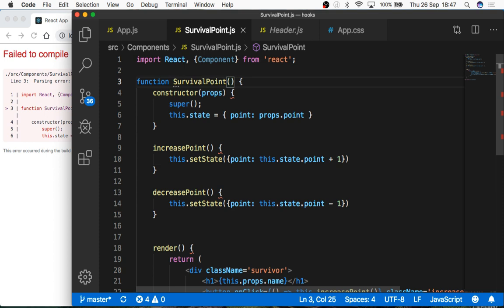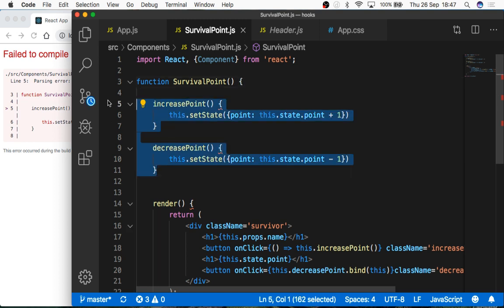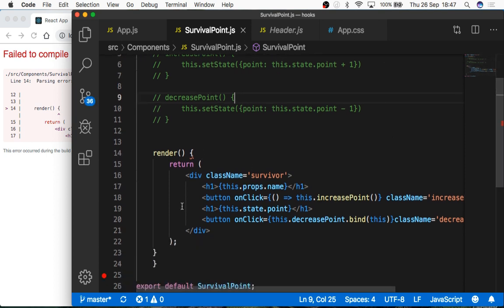Parentheses, exactly. What's next? Do we still need this? Nope, we don't need the constructor, we don't need super, we don't need all that mumbo jumbo. I'm going to comment this out for now because I want to focus on that last. Now render, do we still need render? Not really. Nope. That's a class, right?